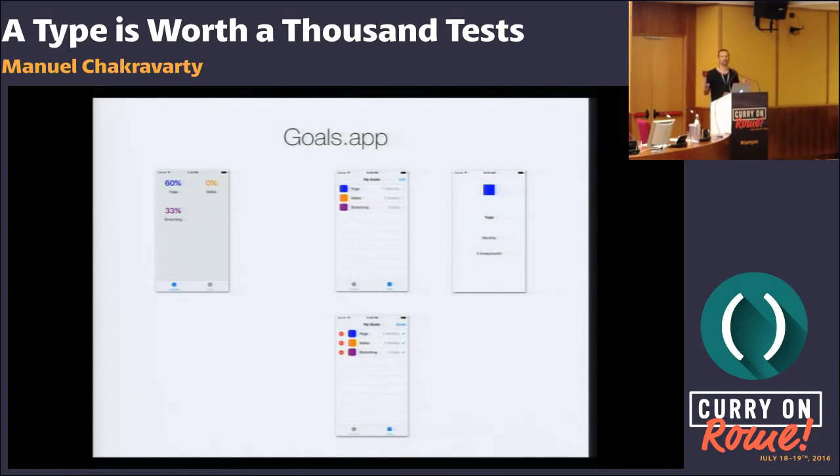Let's have a look at how value types and these protocols help us to improve the design of this application, and in particular to use a functional programming approach. As we learned in the last talk, I think functional programming is great in this context because of this focus on small narratives. Functional programming is all about local reasoning, very local and small.